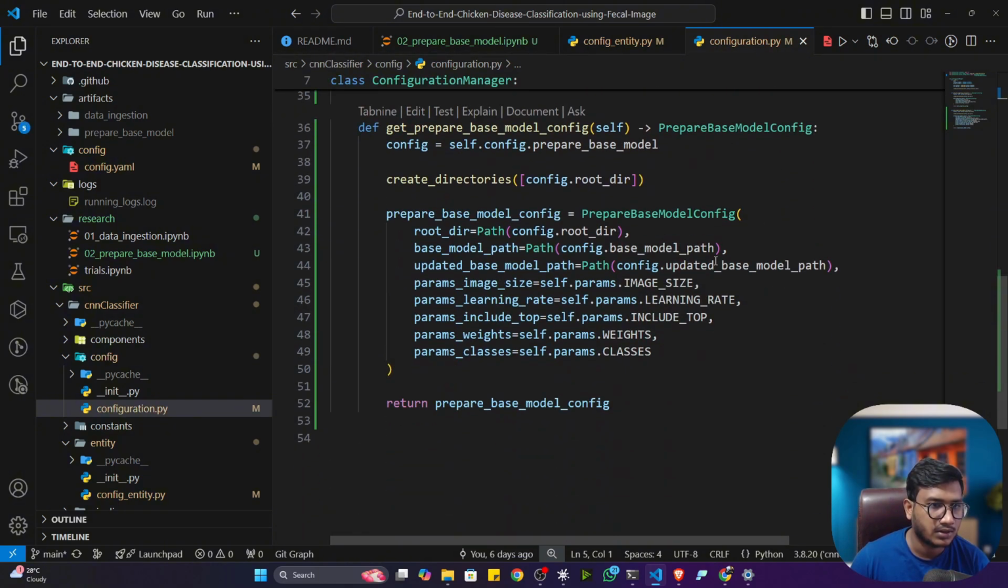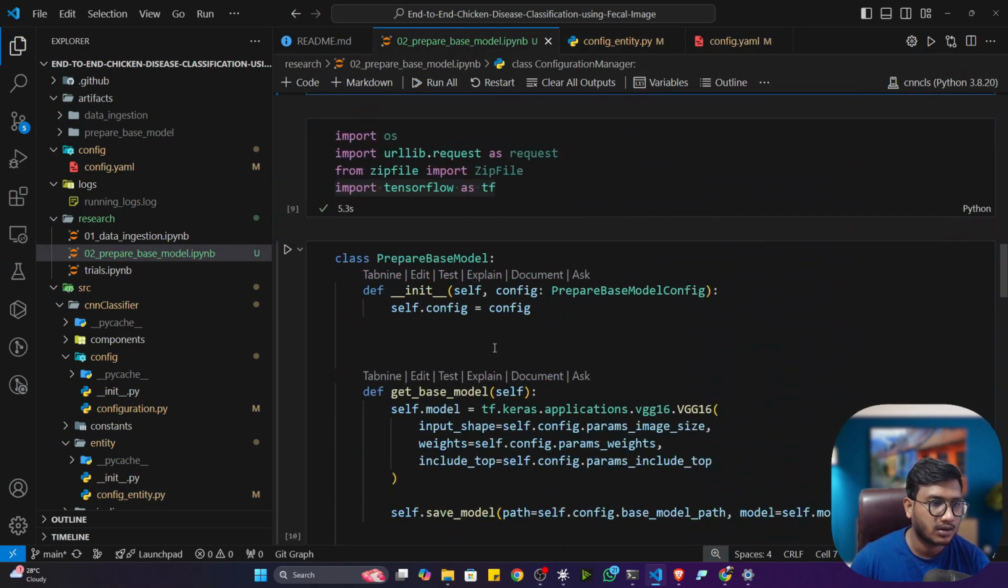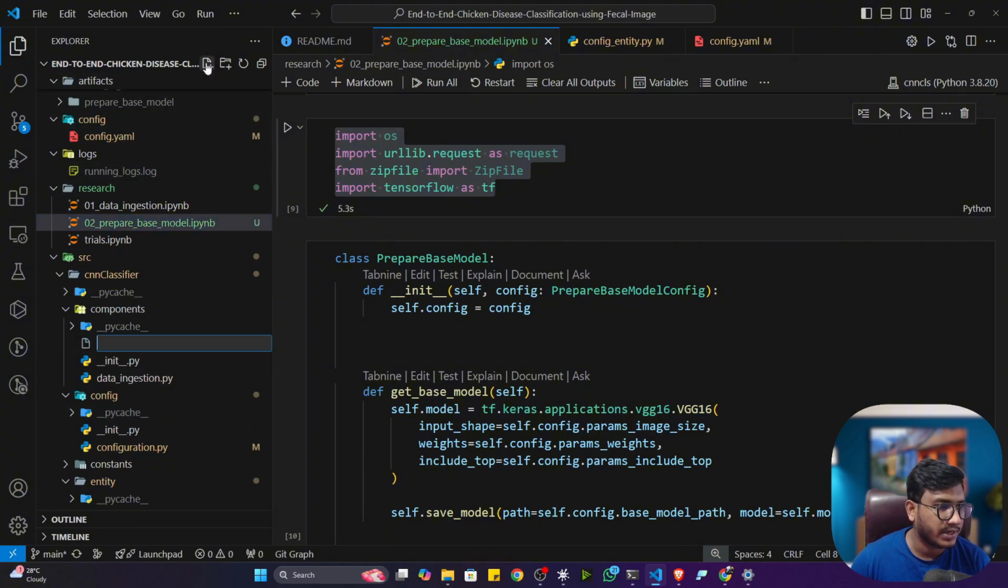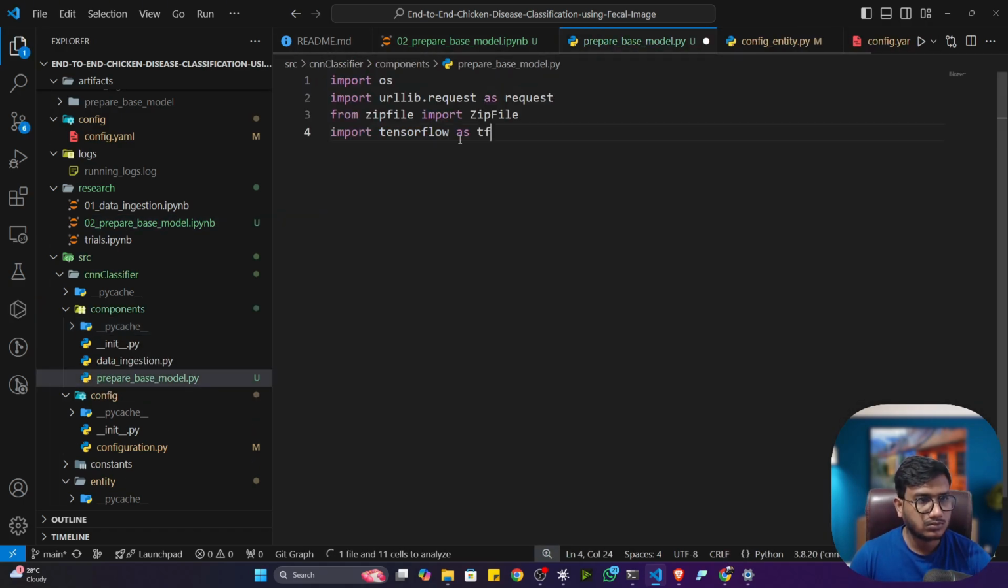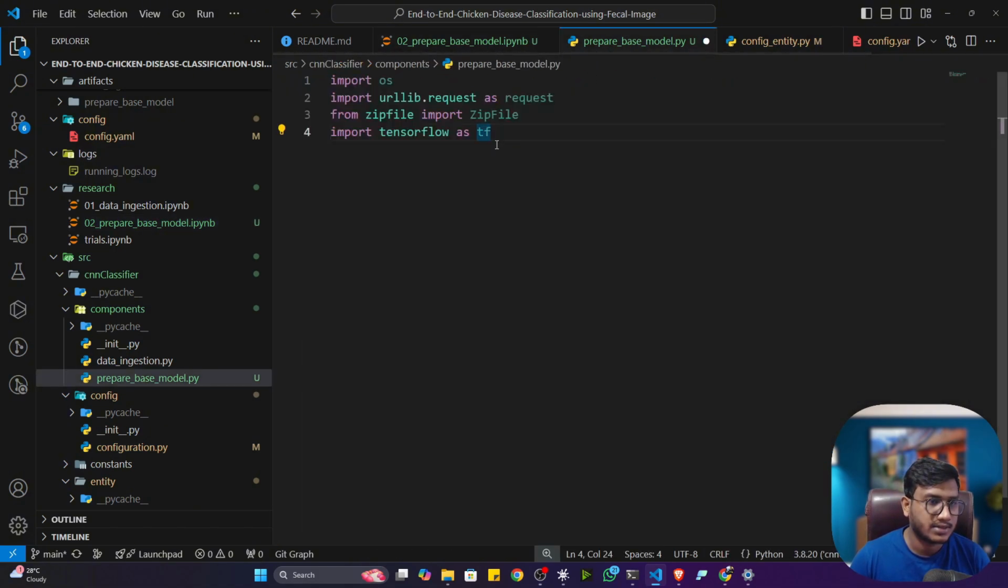Anything else I need? No, I think everything is fine. Okay. Now the next thing, I'm going to update my component. So inside component, I'll be creating another file called prepare_base_model. I'll copy the entire class.